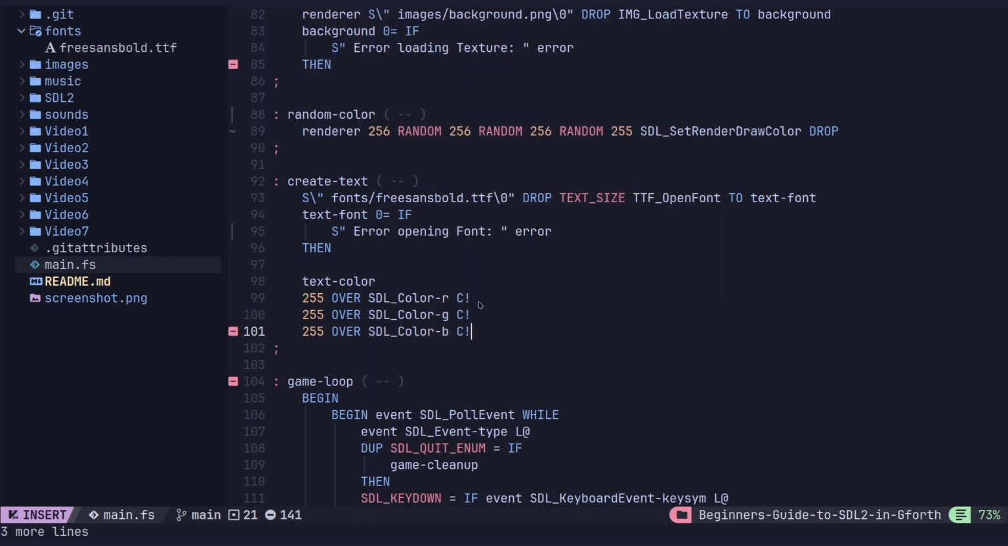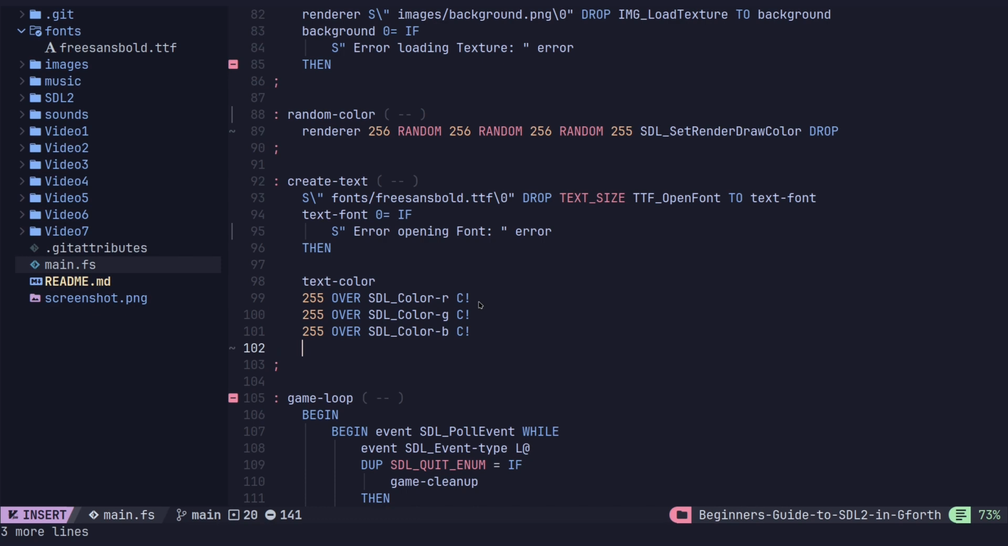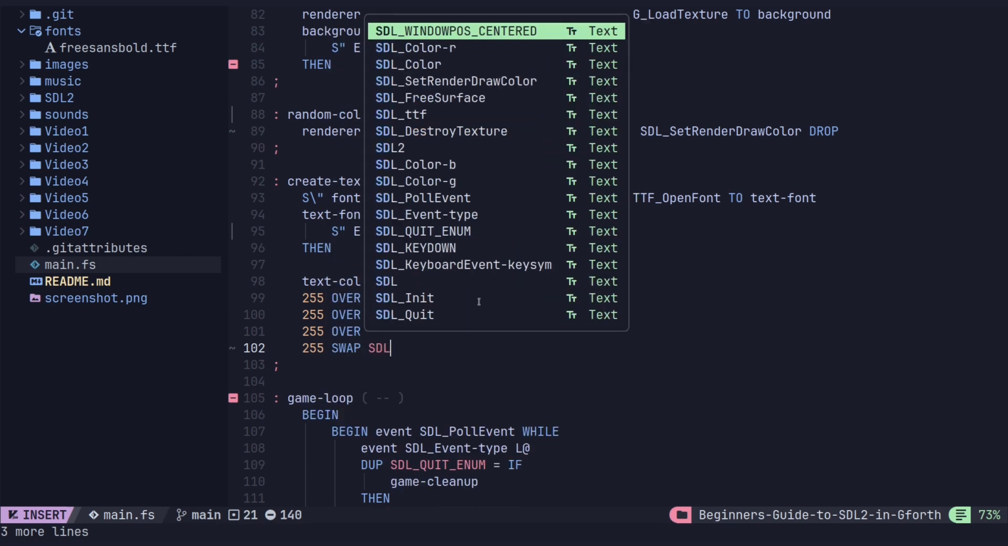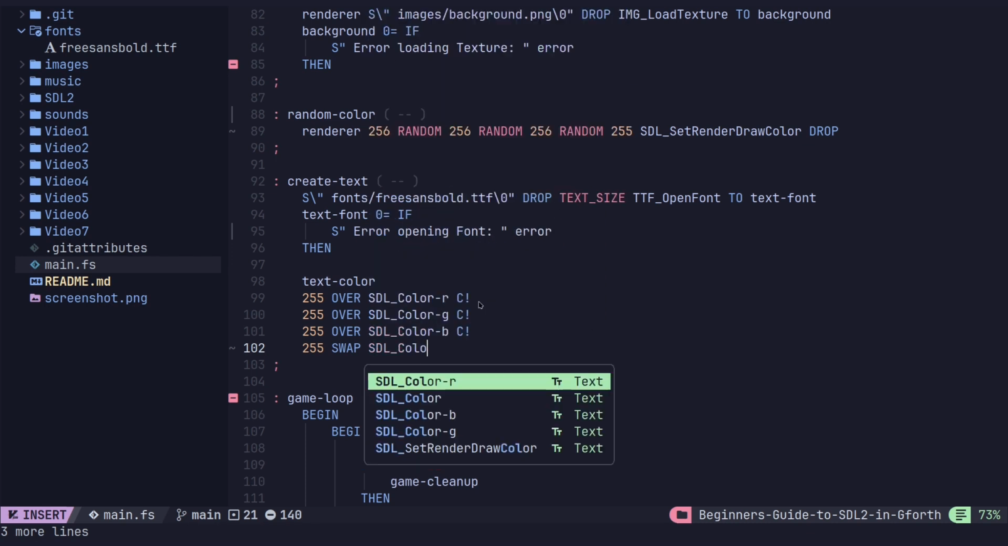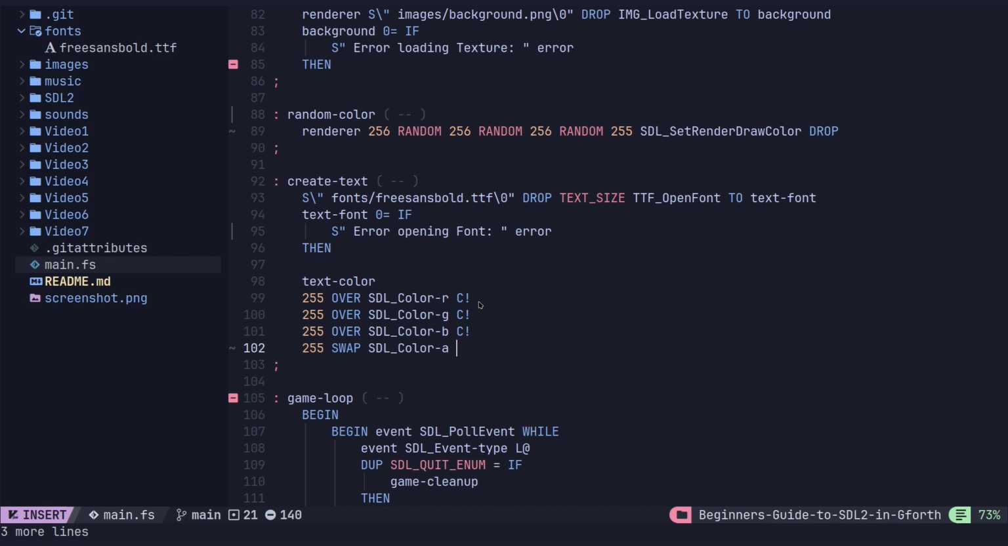Okay, now for the last one, I just want to consume that address. I don't want to actually duplicate it again. So this time I'll do a swap. I'll say 255 swap SDL color.